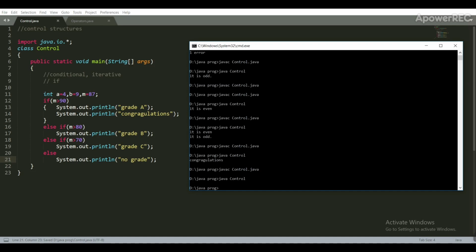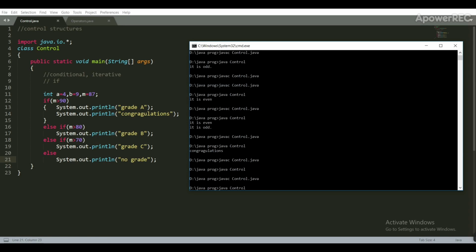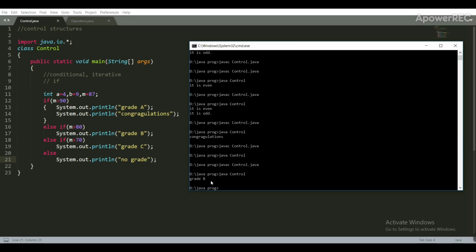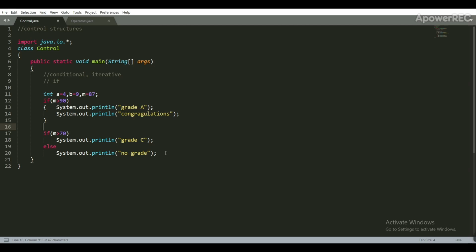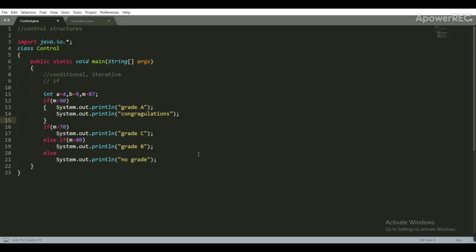So let's compile it. It says grade B. The marks I've given are 87. So 87 falls under the condition of 80 to 90, so it's showing grade B. And you need to be logical while you're giving these conditions. The order of conditions would matter in this case. Suppose I've given the condition of 70 first, and then I say else if marks greater than 80. Let's try to see what happens in this case.